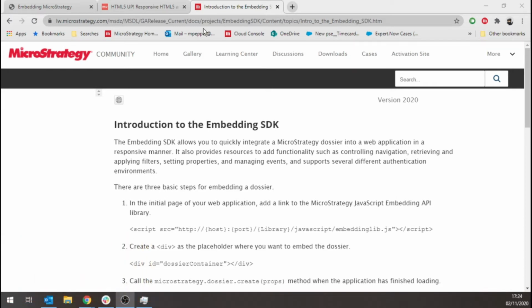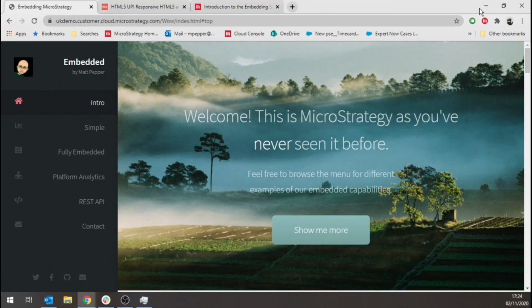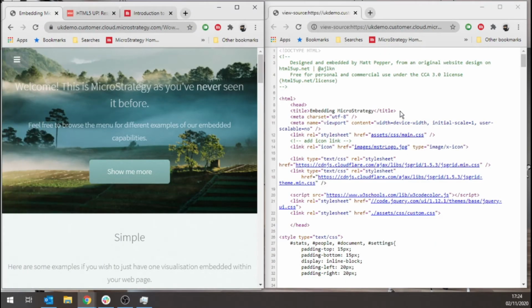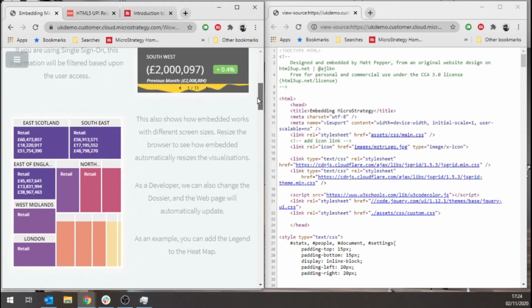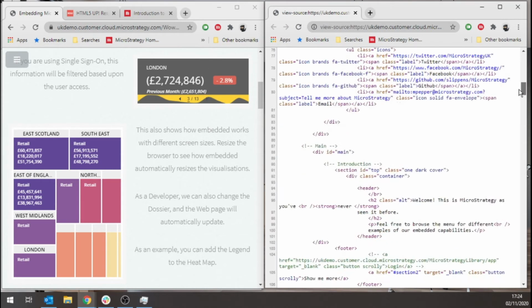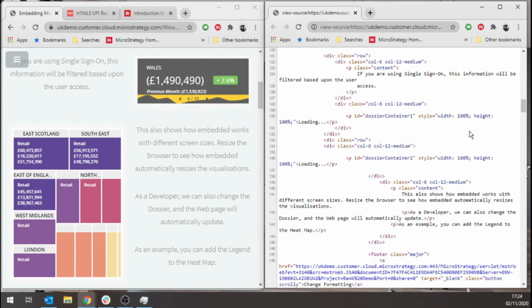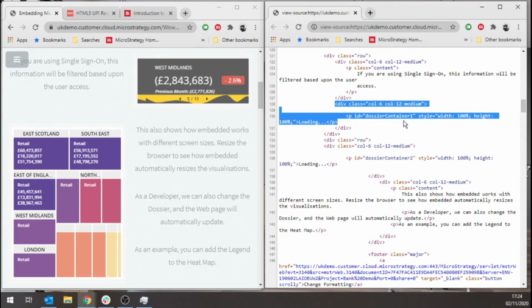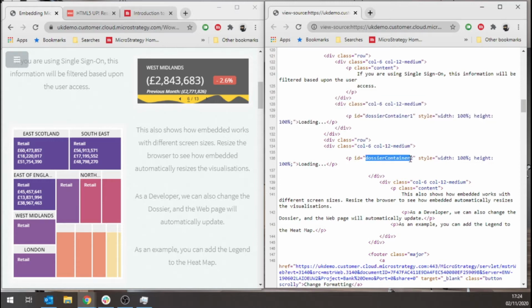So let's look at the website itself. I'm just going to resize so we can actually see the pages, and I'm going to scroll down here to the first two embedded dossiers. And then within the source code of the page, I'm also going to scroll down until I find the references here within div tags. There is dossier container 1, which refers to this dossier, and dossier container 2, which refers to this dossier. These are the only things that you add within your HTML.